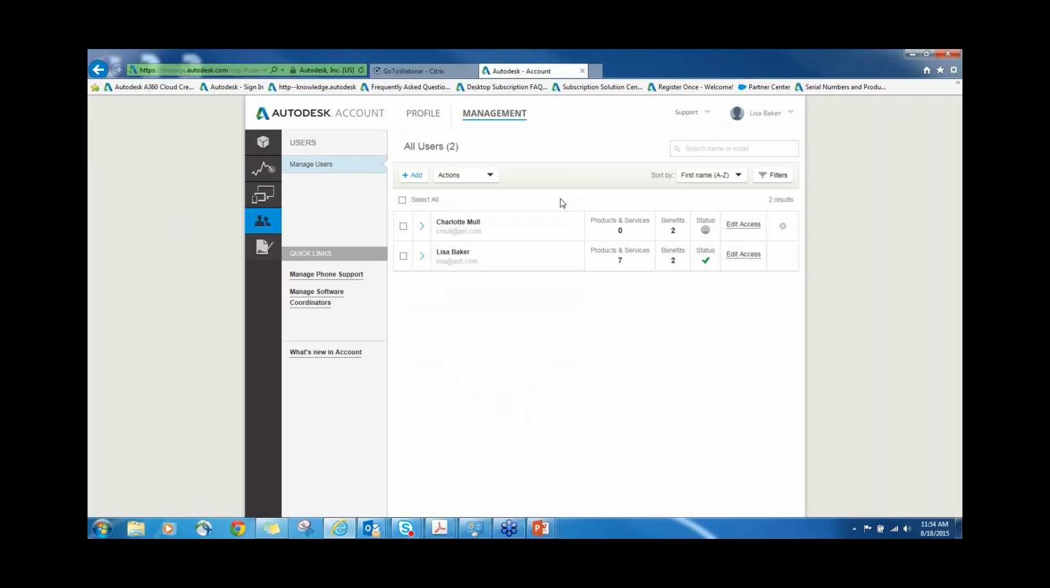I have tried. I have called Autodesk. I have talked till I'm blue in the face, and they say it's a process. It's automated, and I can't make it go any faster. So if you have someone that needs to work on a project quickly, just be aware it's going to take them some time to get access to this page. So that is how you add users.